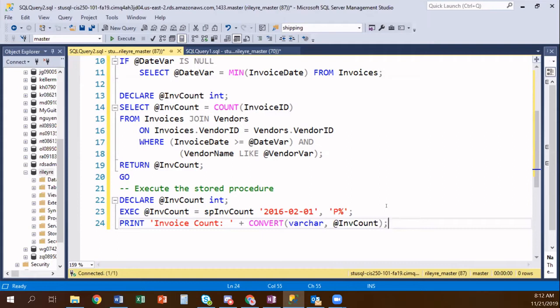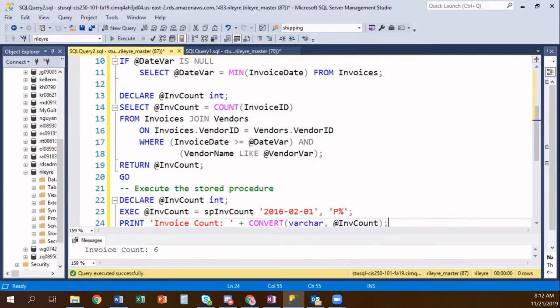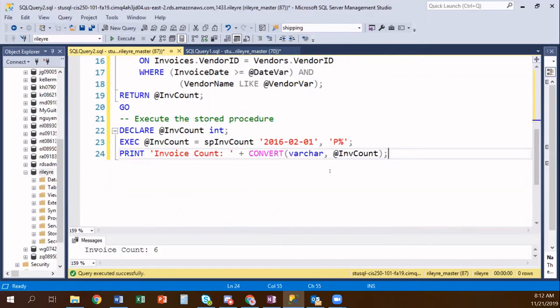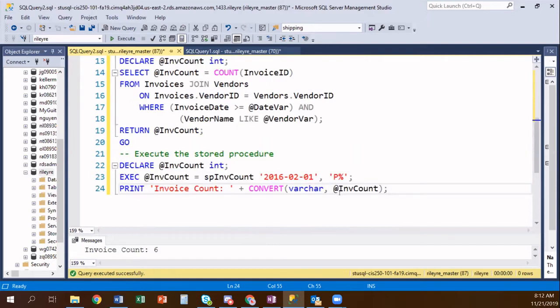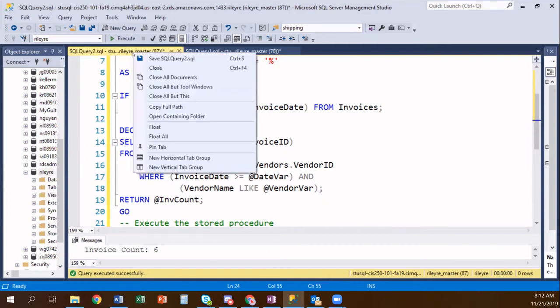Okay, so whenever you're ready, just try to run it. I think we've cleaned up all the errors and things. Here we go. So we got an invoice count of 6, which sounds good. Of course, we would have to validate that. I want to save this one then.